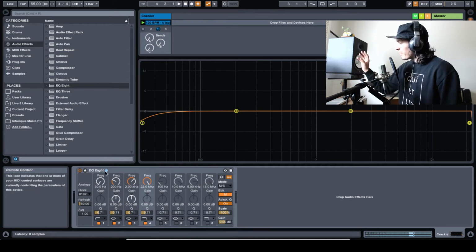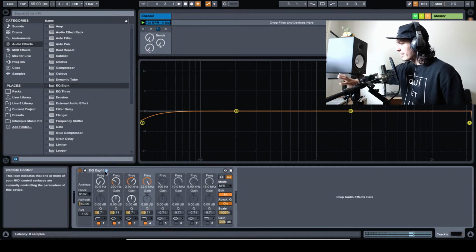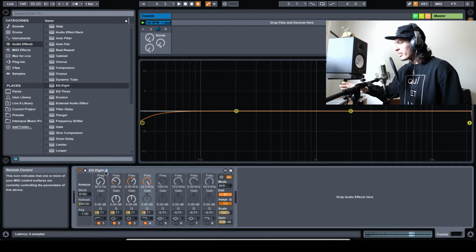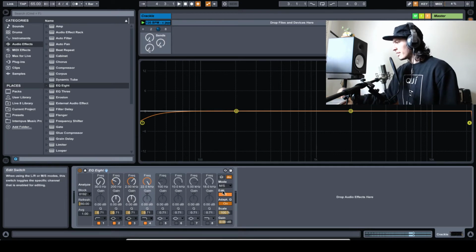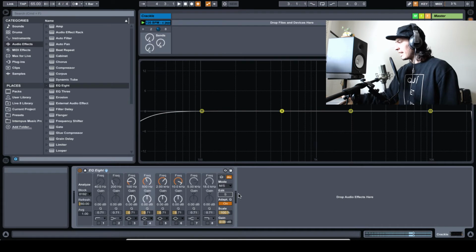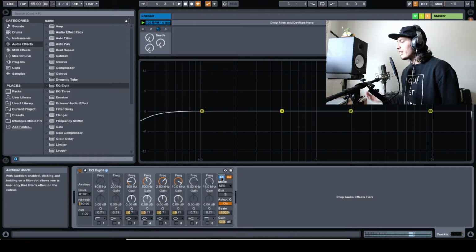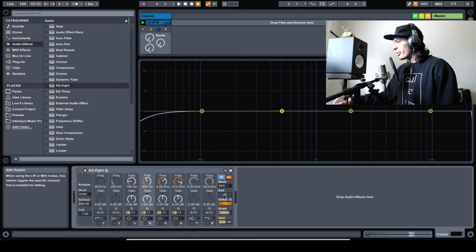So essentially how it works, I've just made the frequency display a little bit bigger, and we're in the mid side mode now, and you can see we have this edit switch now, and this will essentially switch between the mids. That's what the M stands for. Click it, and now you're affecting the sides. That's what the S stands for. We'll also turn on the audition mode again so that we can just hear what's going on in the side channel.